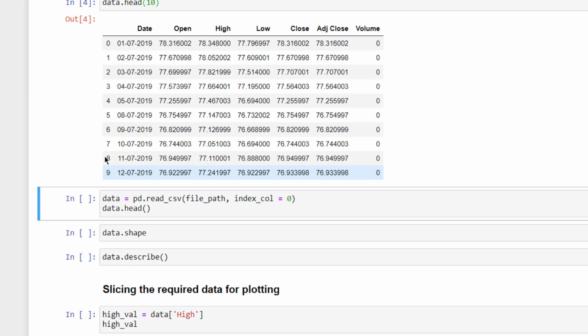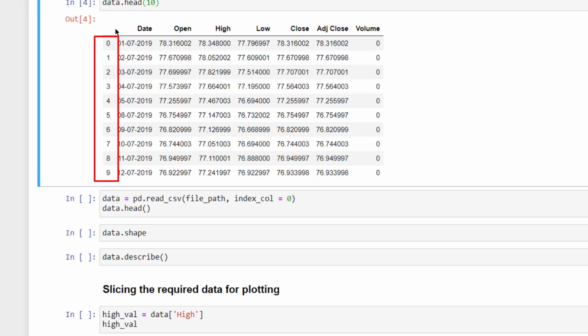And this is an additional column which is present because we have not specified the index. If you don't specify any index, pandas will create its own index and put it there. But I don't want to do that. Instead, I want to create an index column as 0, where 0 means the first column.